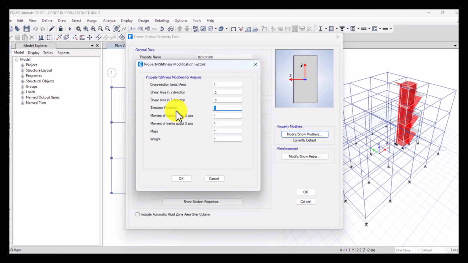Torsional constant, we take 10%, which is 0.1. Moment of inertia, we also assume the moment will only be active on about 50% of the section, 50%. So this is the safest way. The mass, we leave it at 100% of the section, and the weight.